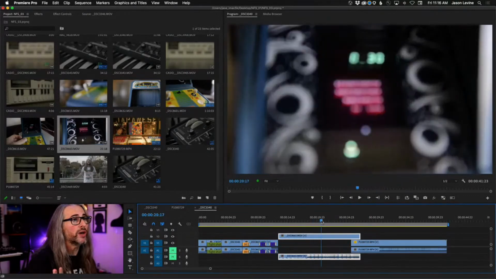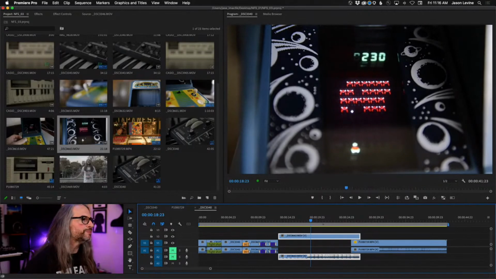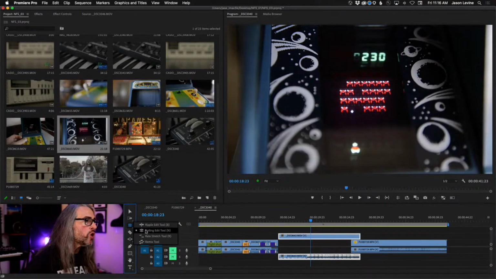Again, it just really depends what you want to do, what you feel comfortable with, what works for you. All right. So that's the rolling edit tool.